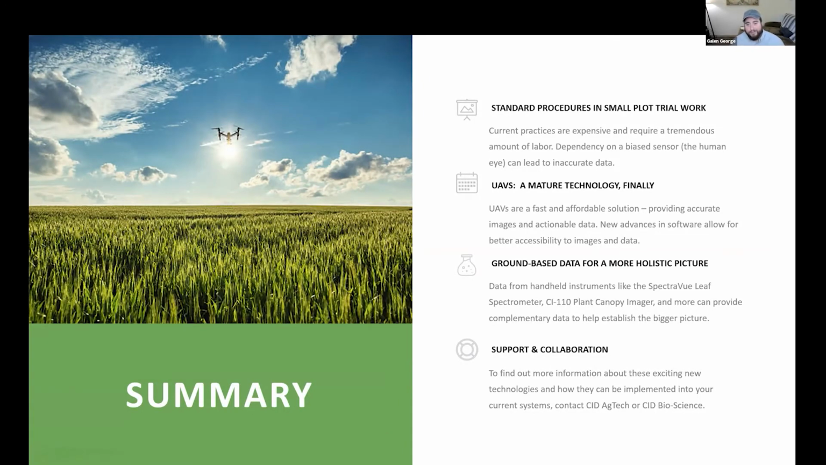And then we just touched on some ground-based data for the more holistic picture. The idea is, you can use these UAVs, and then if you need a more in-depth analysis and you want a better picture of exactly what's happening, maybe it's disease symptoms, maybe it's something else, maybe you're just trying to look at how an exact treatment is influencing a certain micronutrient within the plant, those can all be complemented with this ground-based data from handheld instruments like the SpectraView leaf spectrometer, the CI110 canopy imager, or the CI600 or 602 root imagers. Those can all provide complementary data to help establish that bigger picture.